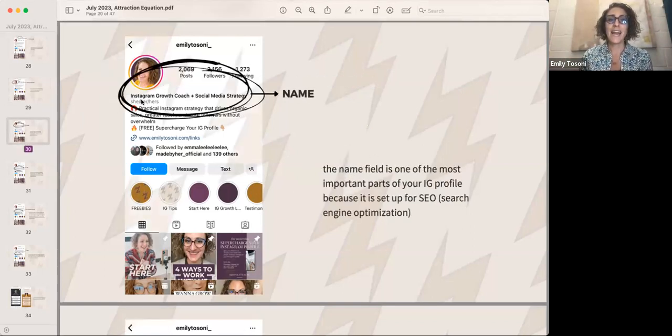Okay, the next is your name field. The one up here was your username field, and now we're doing your name field. The name field is one of the most important parts of your profile because it is search engine optimized. That means you want to use keywords that your ideal client would be searching for, not necessarily words that you would use to describe your business.